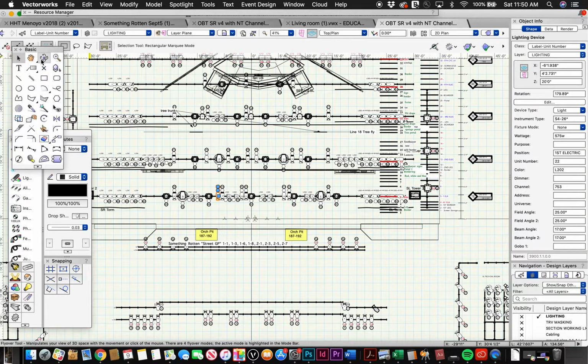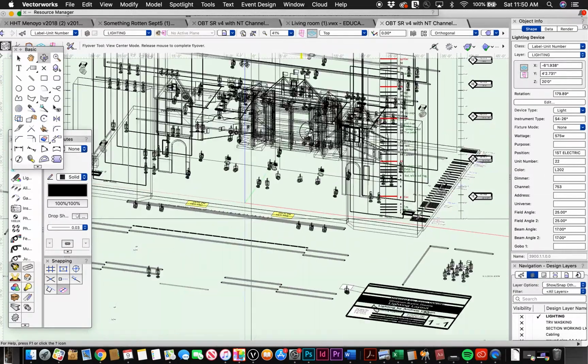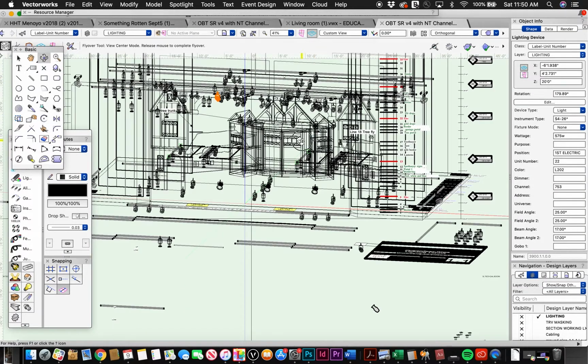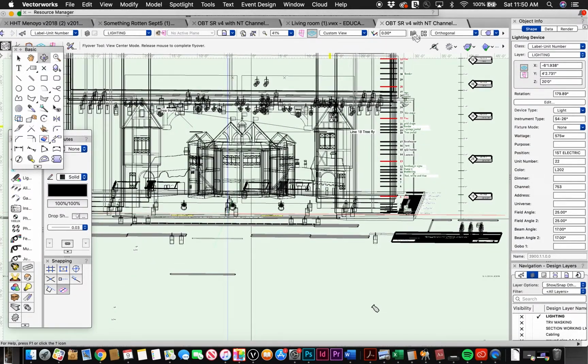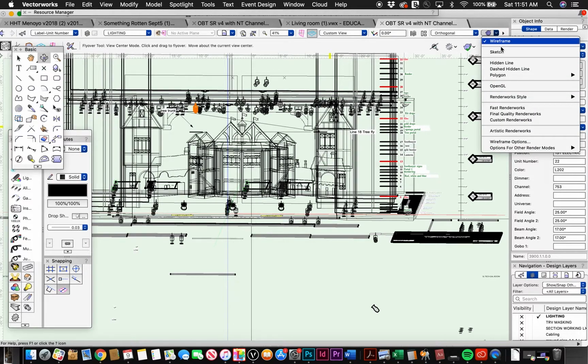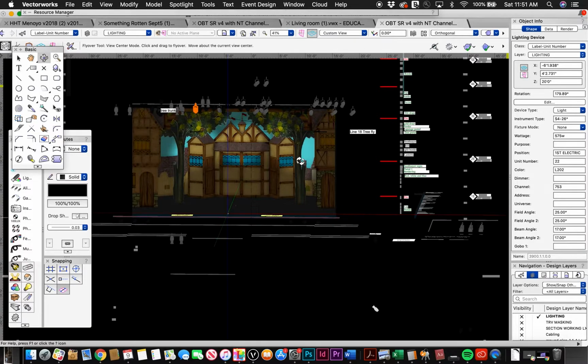Now, you will not see any effect as I rotate in plan view, or in rotating views here, because we're in wireframe mode. You'll need to activate OpenGL or one of the rendering styles to see an effect here. Notice how those lights are now lighting the set.